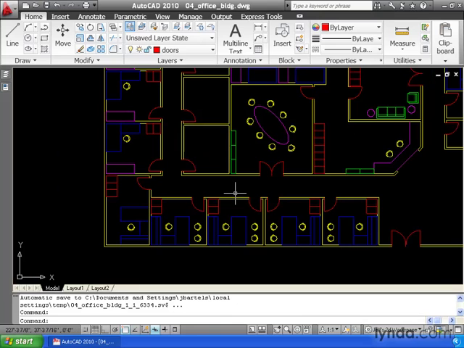Redefining a block is probably one of the biggest time savers in AutoCAD. If you have the foresight to use blocks in your drawing, making global changes later can be done in seconds instead of hours.